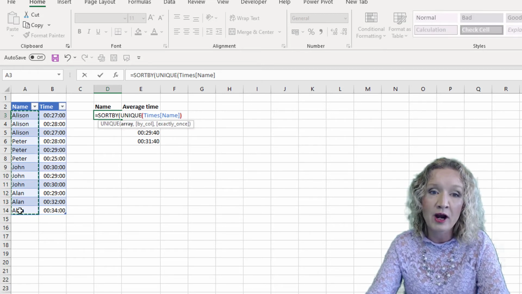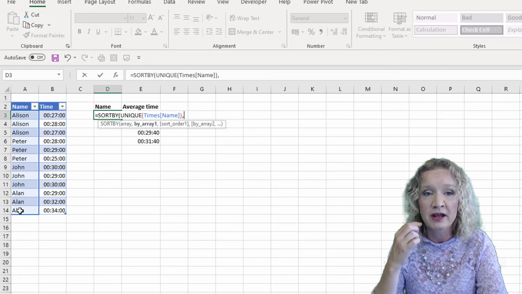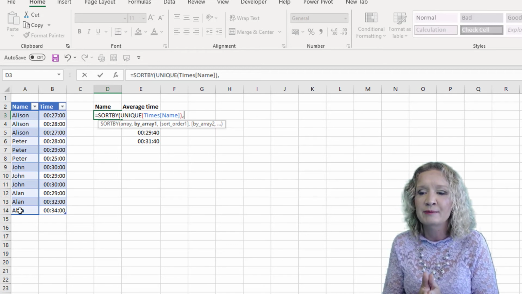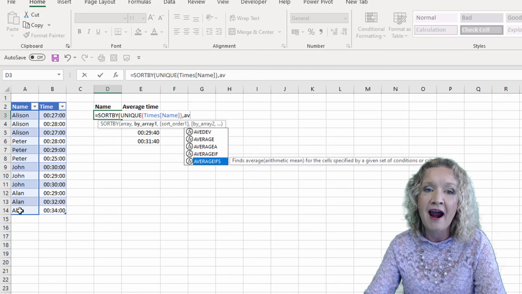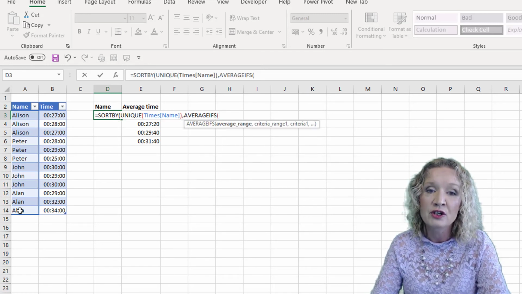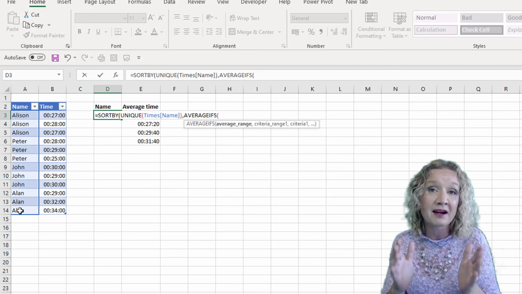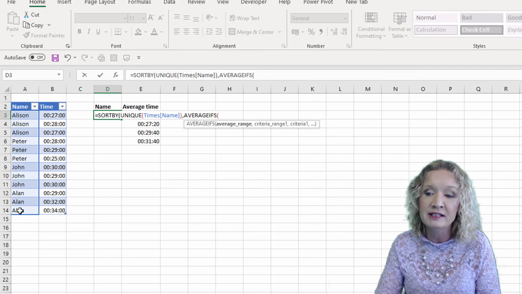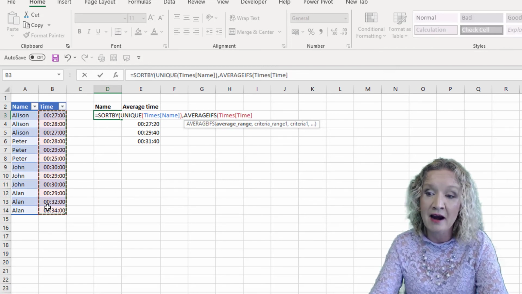So we can close a bracket on our UNIQUE list. Then it is looking for the array that we want to sort this by. Now we want to sort it by our average times formula. So what we're going to do is re-enter our AVERAGEIFS function. The first thing our AVERAGEIFS is looking for, because this is our sort array now, is the range first. So we will take our times as our array.